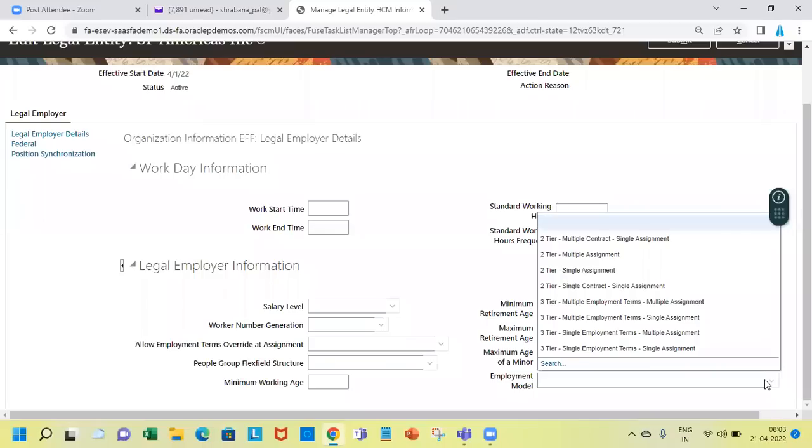If you want to terminate one assignment or create one assignment, you have to be careful that you are doing it in the correct legal employer. So from an end user perspective, there's more complication in managing that.